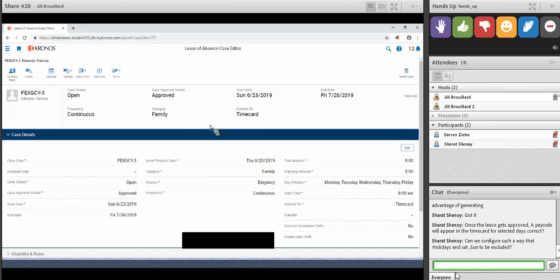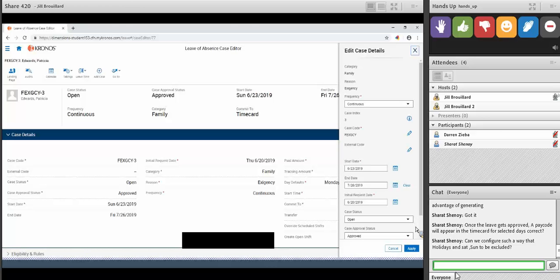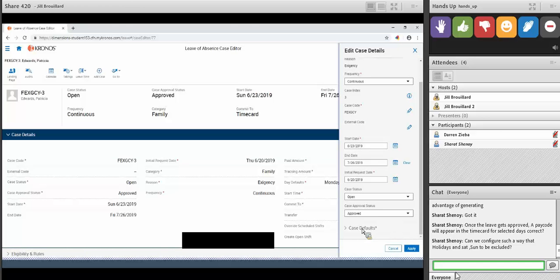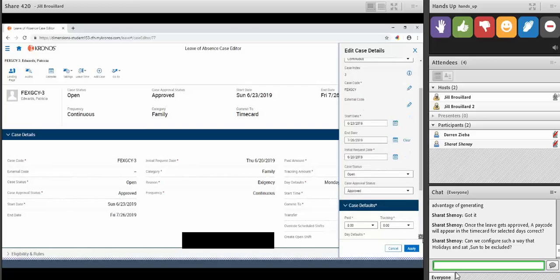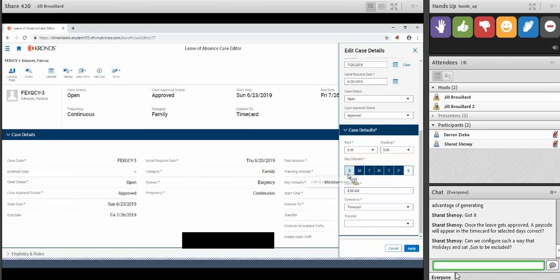All right, can we configure it such that holidays and Saturday and Sunday are excluded? So Saturdays and Sundays, yes. Remember here in case details, where I clicked edit and I chose what days I wanted to allocate time to. So here I excluded Saturdays and Sundays.